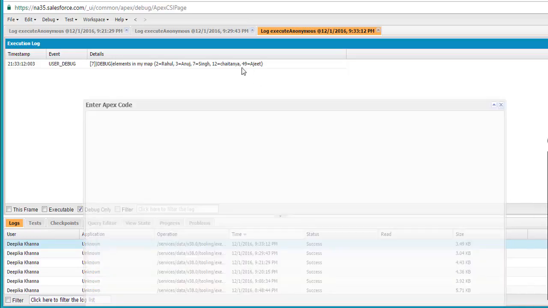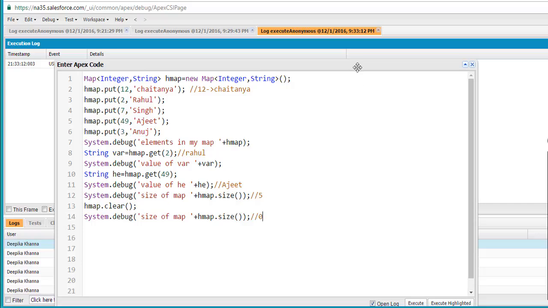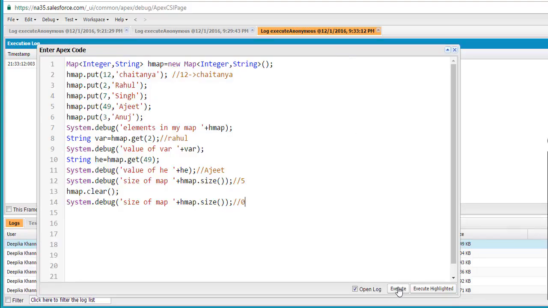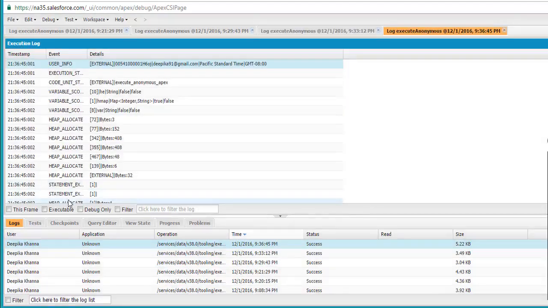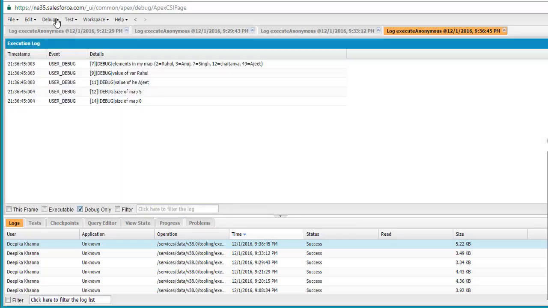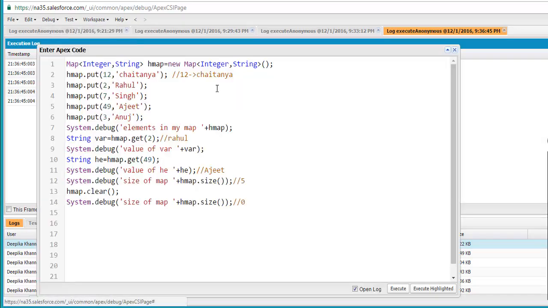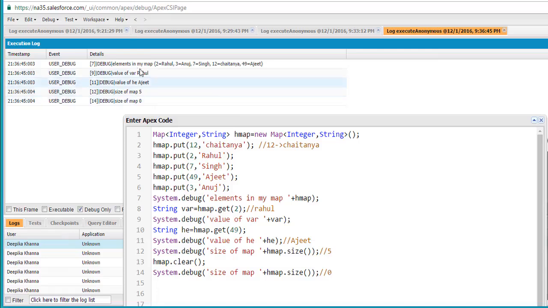So now let's go ahead and execute. So we're going to go ahead and click on this execute button and let's go ahead and execute. Go to the debug, open our program window as well. So let's match our output. So as I told you, for the key of 2, the value is Rahul, so it went ahead and displayed Rahul. Then for the 49, the value is Ajit, so it went ahead and displayed Ajit here at line number 11. Then what is the size here? We have 5 different elements in the map, so that's why the size is 5 here.